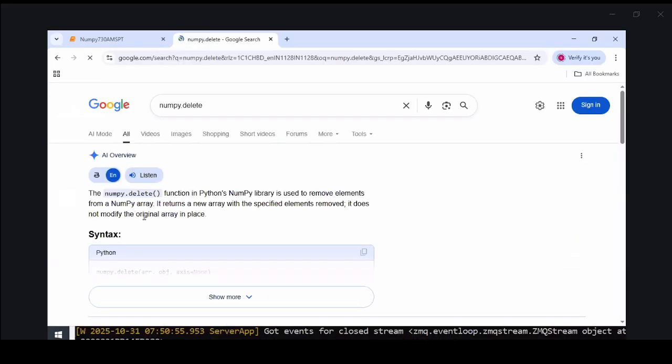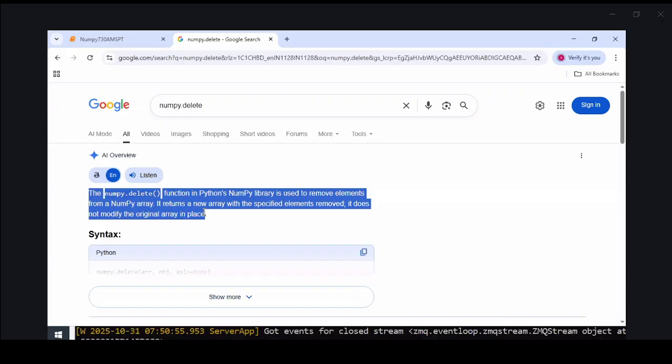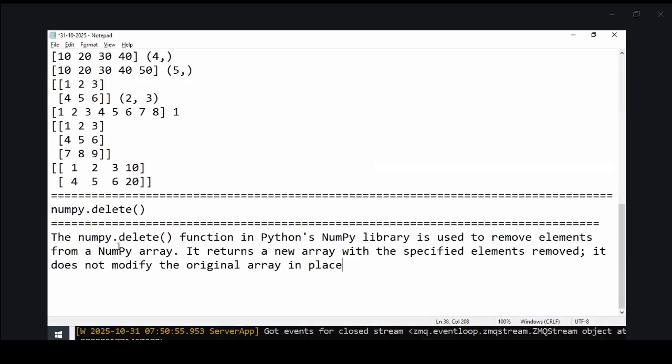The delete method is used to remove elements from the array. But after deleting, it will return what? A new array with the specific element removed. It doesn't modify the original array. It is not in place. It does not modify the original array in place.